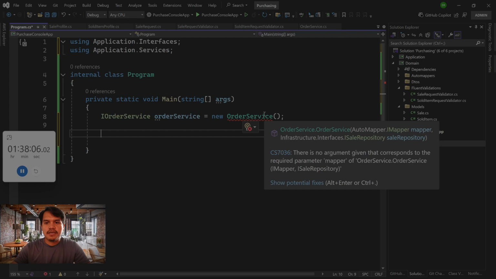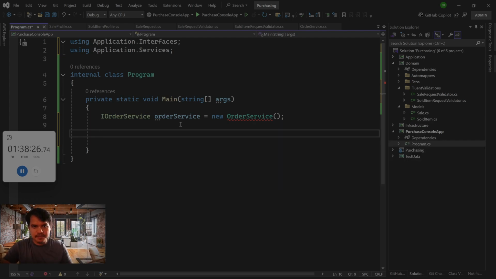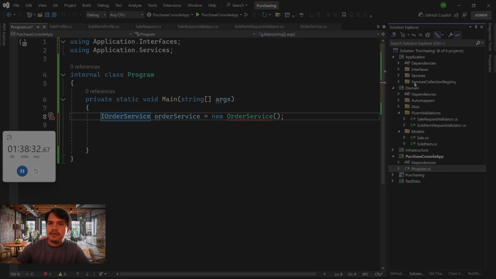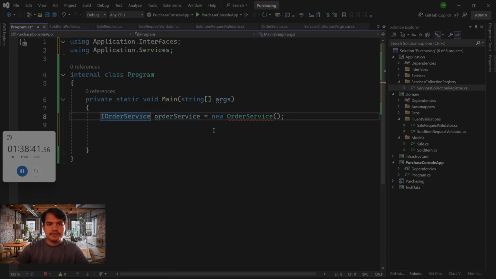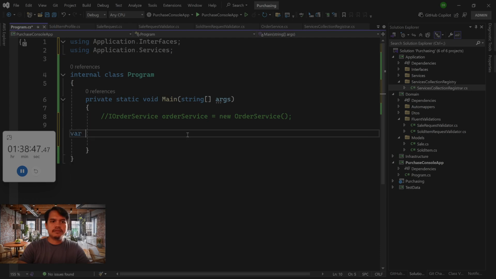So instead of creating another object repository, what I'm going to do is use the dependency injection, okay? Here we already have a set of injections, so all I have to do is call this registrar. First, let me just comment that out, and I'm going to create a builder.